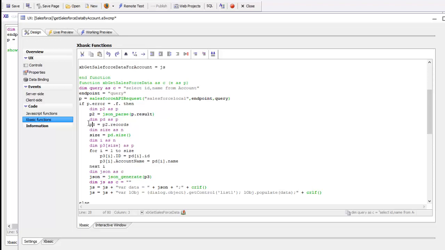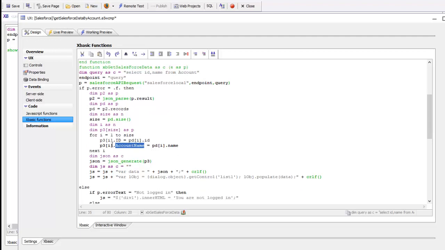And now we're going to basically loop through this array and extract the data for the ID column and the name column in order to create a new JavaScript object that has a property called ID and another property called account name, which are the 2 properties that the list control uses. And then we're going to basically take that JSON object and use that to populate the list control.